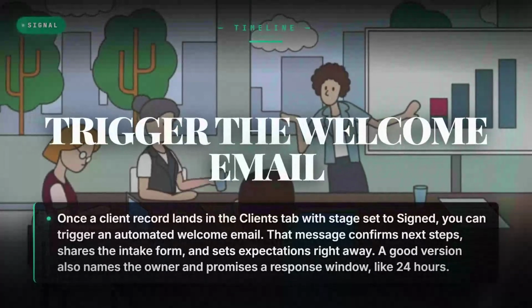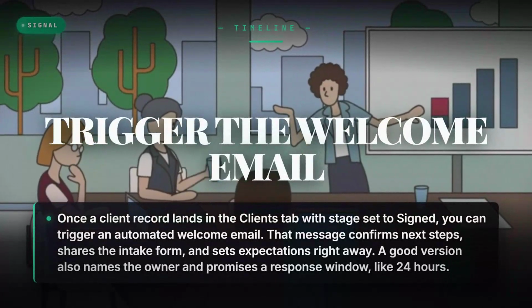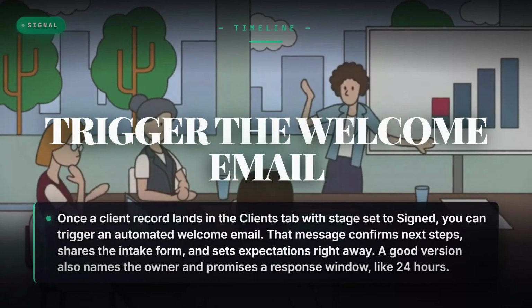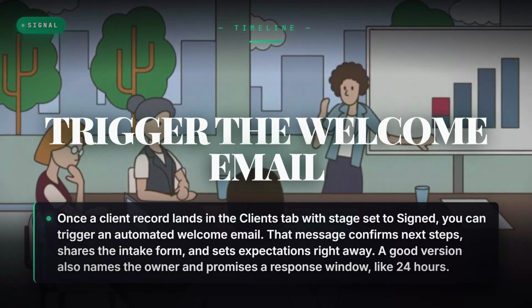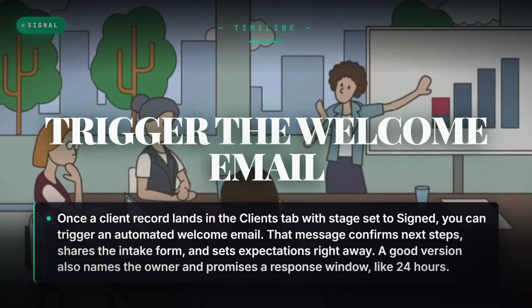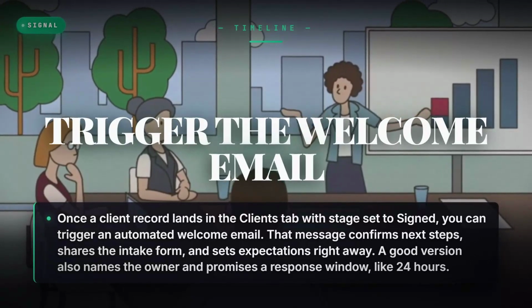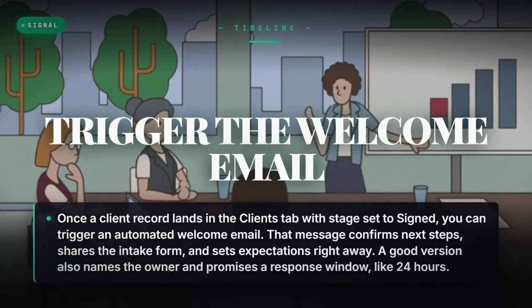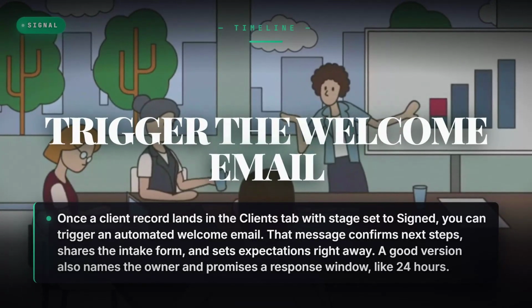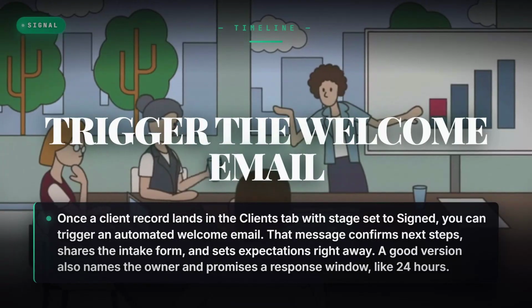Once a client record lands in the Clients tab with stage set to signed, you can trigger an automated welcome email. That message confirms next steps, shares the intake form, and sets expectations right away. A good version also names the owner and promises a response window, like 24 hours.